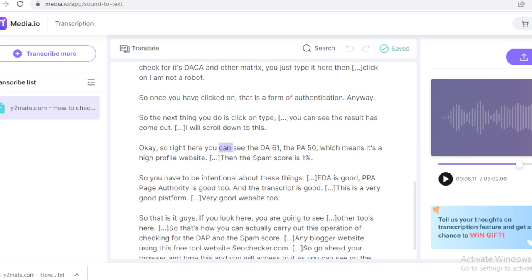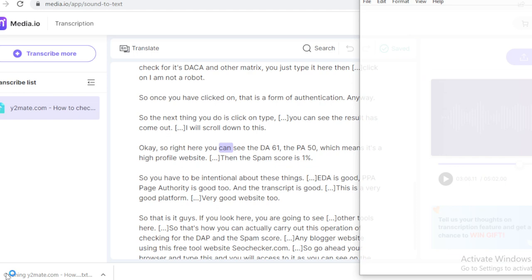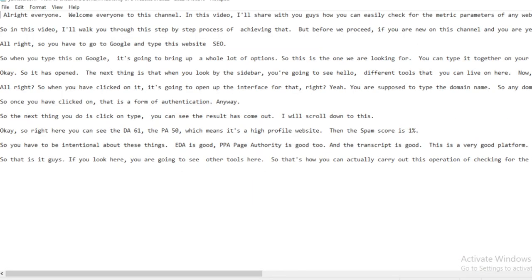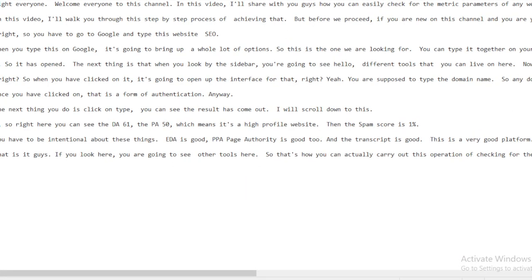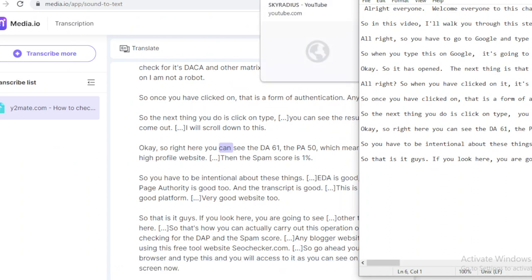Okay, so this is the downloaded file. Let me open it. So you can see this is the text file that we just transcribed from audio.